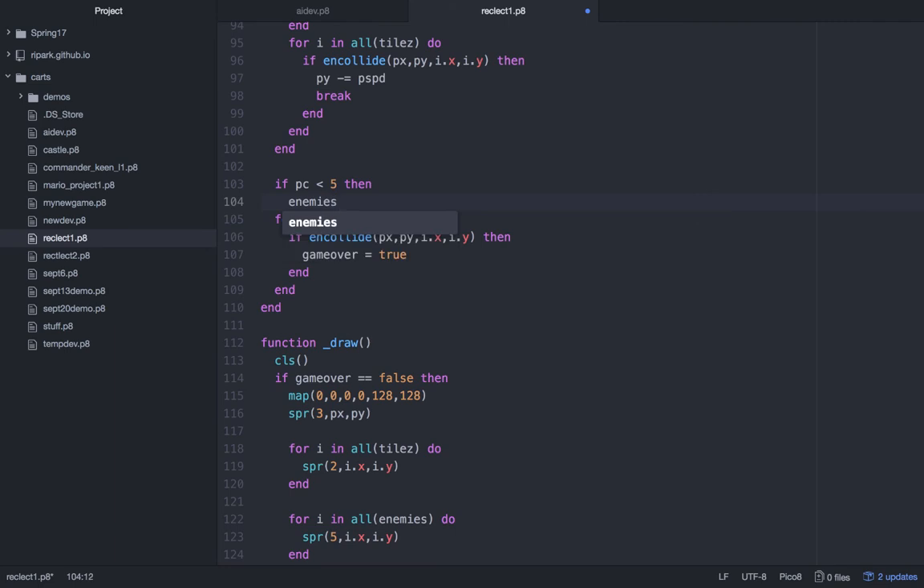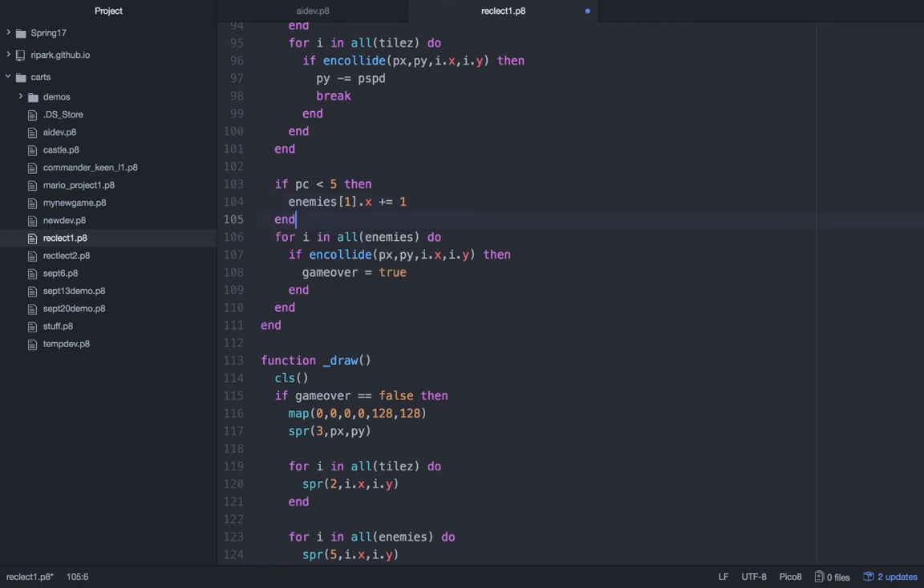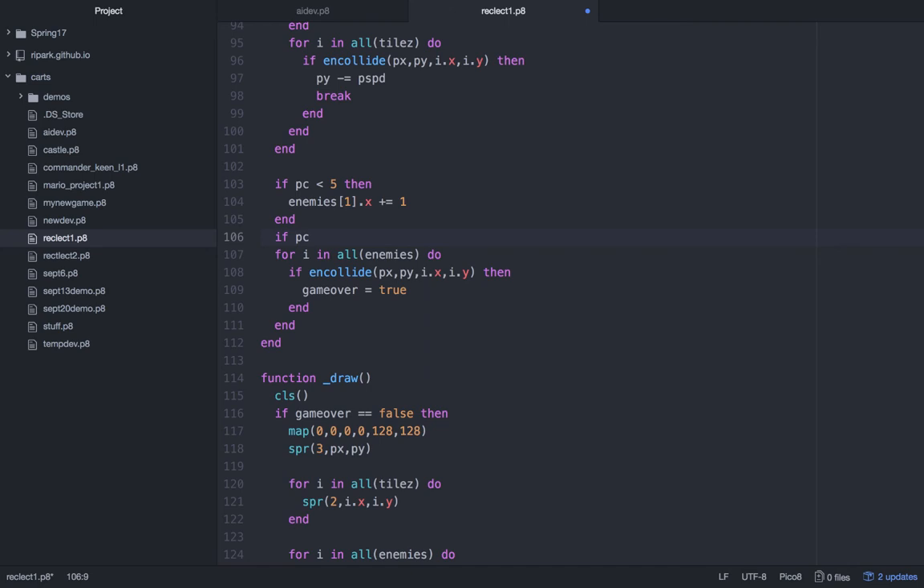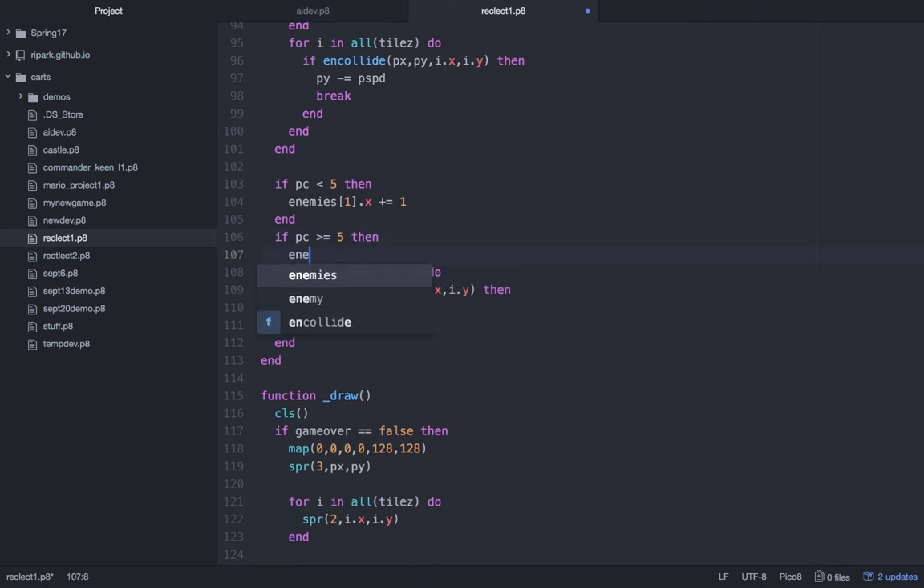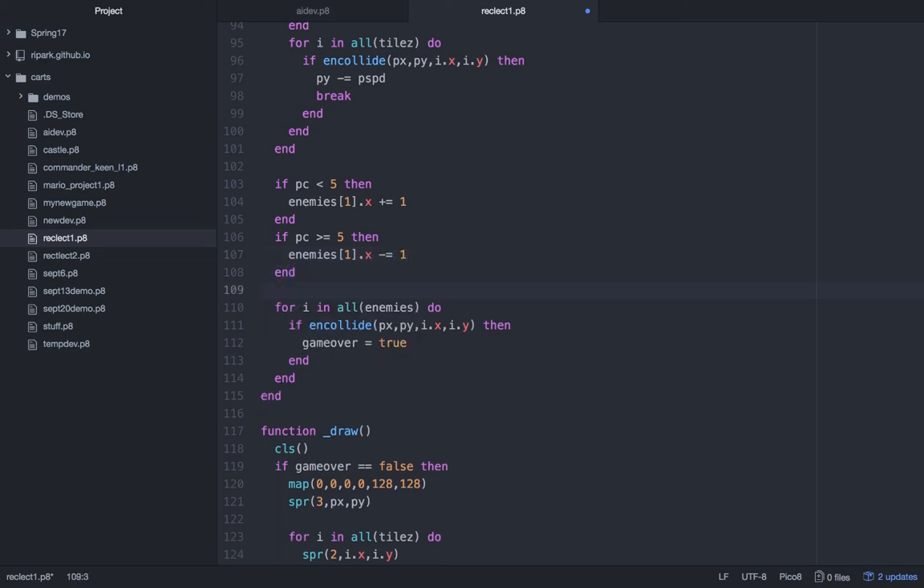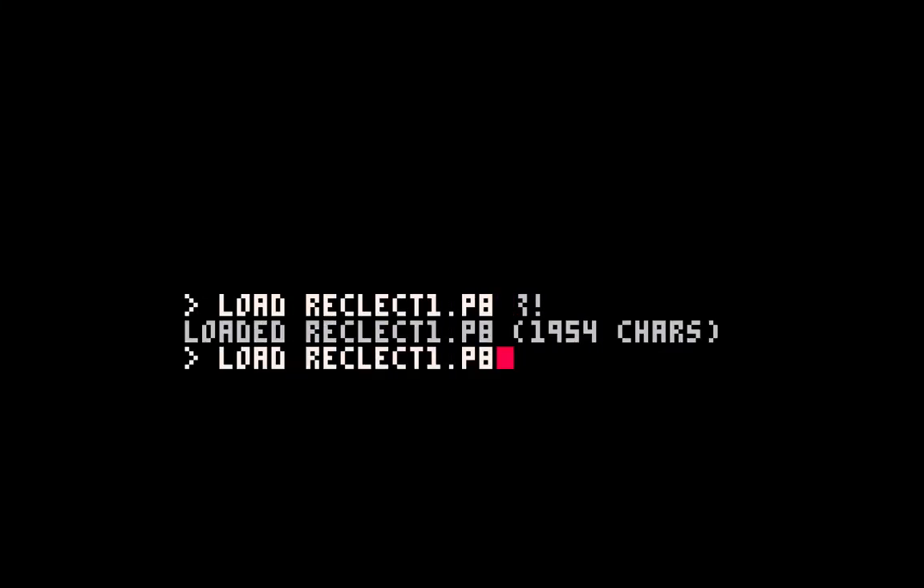I'm just going to move the first enemy. Enemies1.x plus equals 1. End. If PC is greater than or equal to 5, then I'm going to move them back. All right, and so let's see what this looks like now. Load, run.